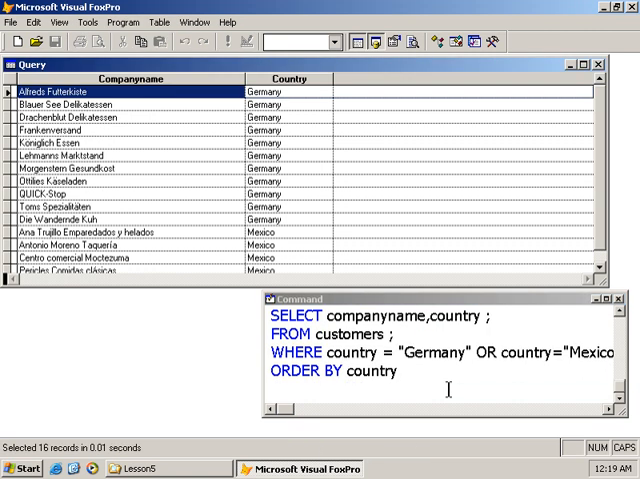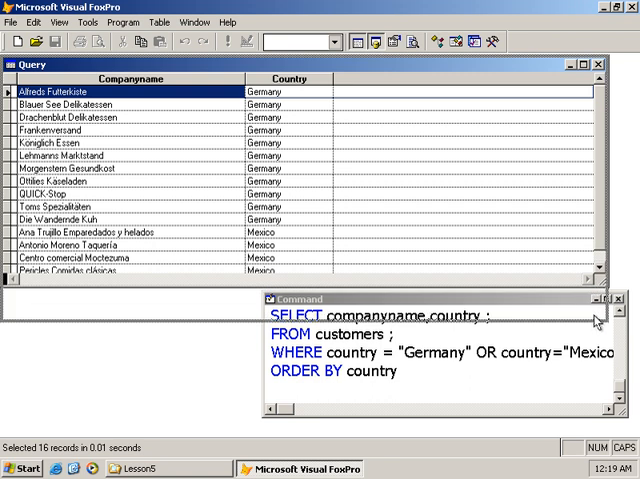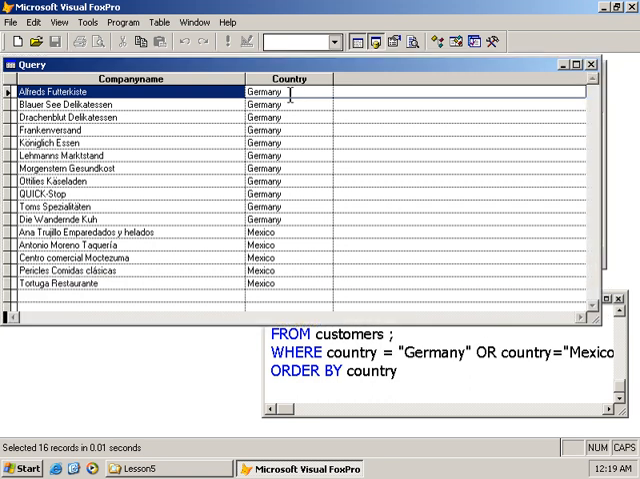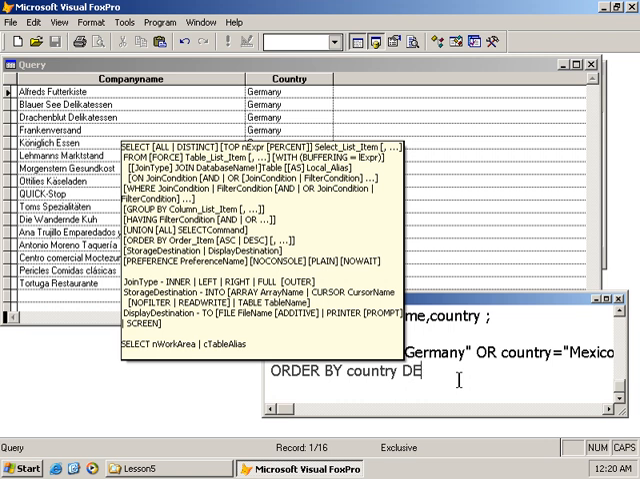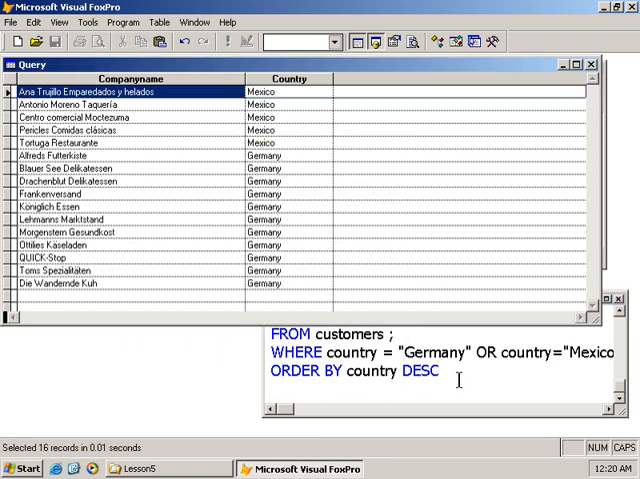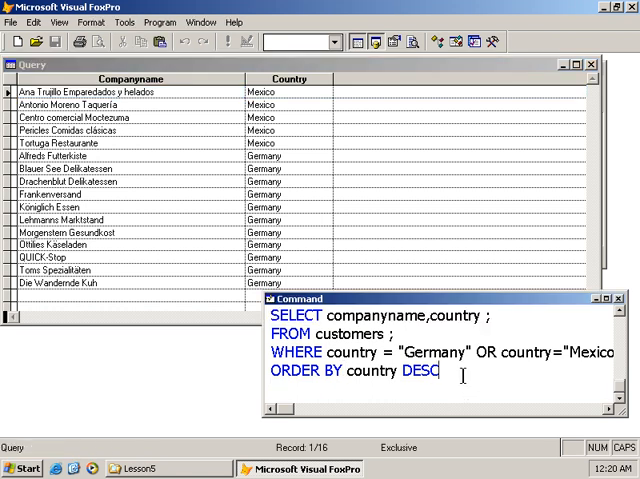So then I go Enter key, and of course we now have the results ordered with Germany showing first, and then after that Mexico. If we change this to descending, enter, then we'd have Mexico at the top and Germany at the bottom. So again, the select is very powerful, and you'll want to play around with that some more.